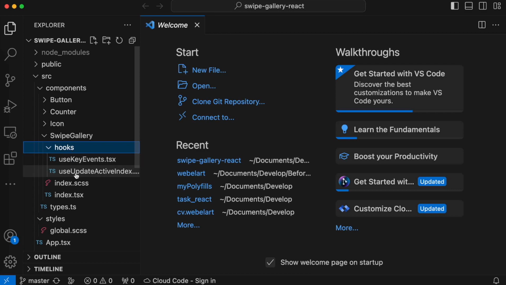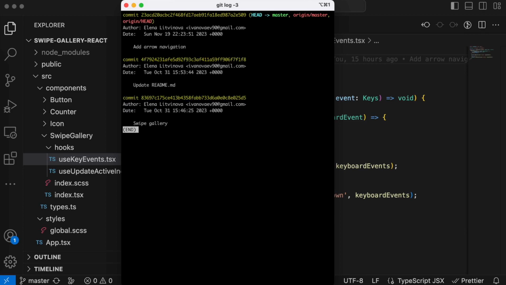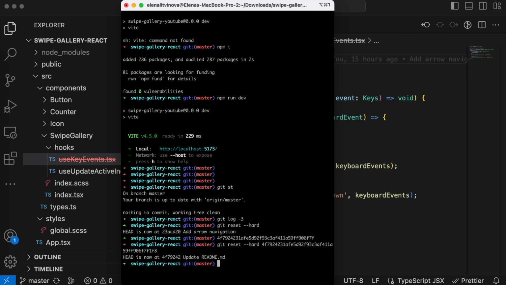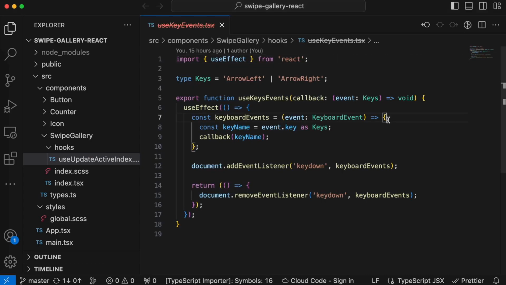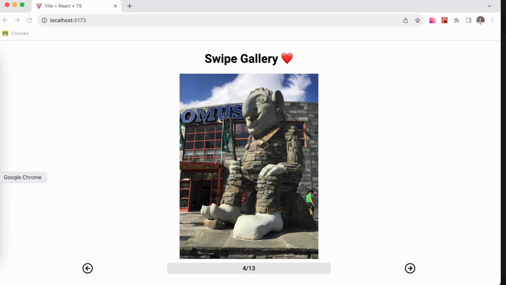If we go into our swipe gallery, we can see that all the code is already there, but we have live coding, and because of it I need to git reset to the previous branch. You can actually do the same. Okay, and we did it. And what should we do next? So the gallery is saved.